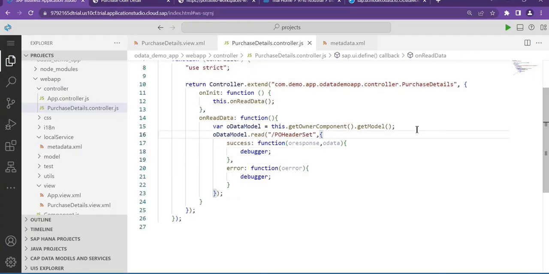Okay, so after reading the data, how to pass a filter, you already know that you can simply add one more property above the success, that is filters. Similarly, you can add sorter and you can add URL parameters in which you can pass $skip, $top, even expand. As we created a service for expand, in which we are able to read multiple records, the same thing we can do here if you want.